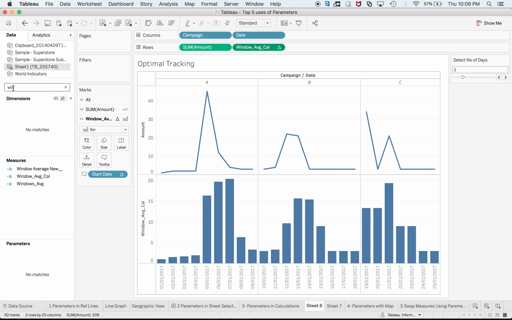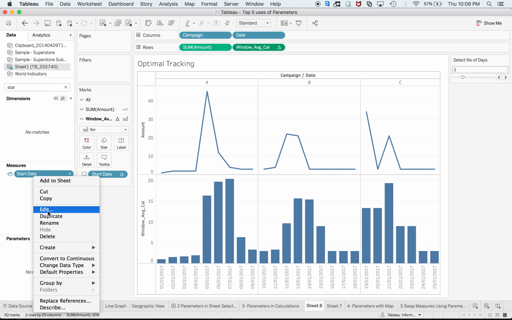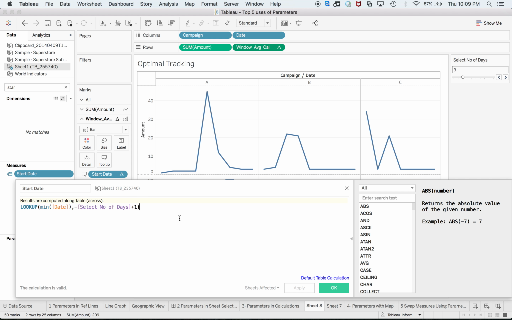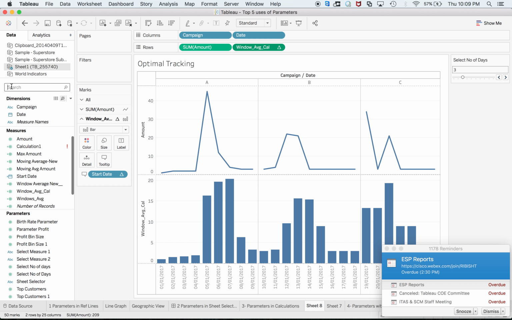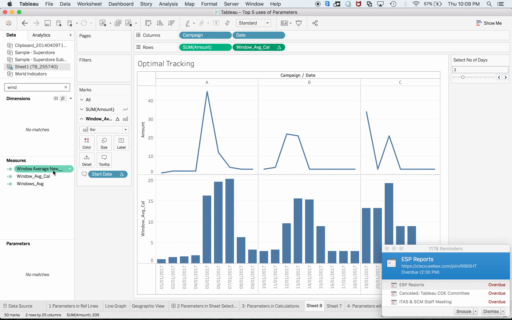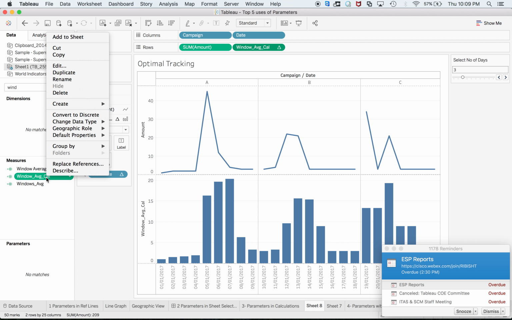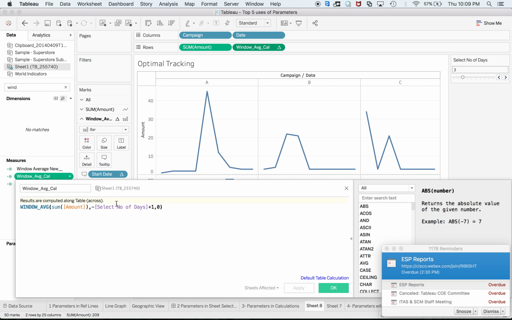You can have another calculation to show you the start day like this. And you get why I did plus 1 over there? I did minus 1 plus 1 because if I select 3 and I don't do plus 1, it would be -3, -2, -1 and 0. That will be a window average for 4 values. That will tend to confuse the users. That's why I did plus 1 over there.